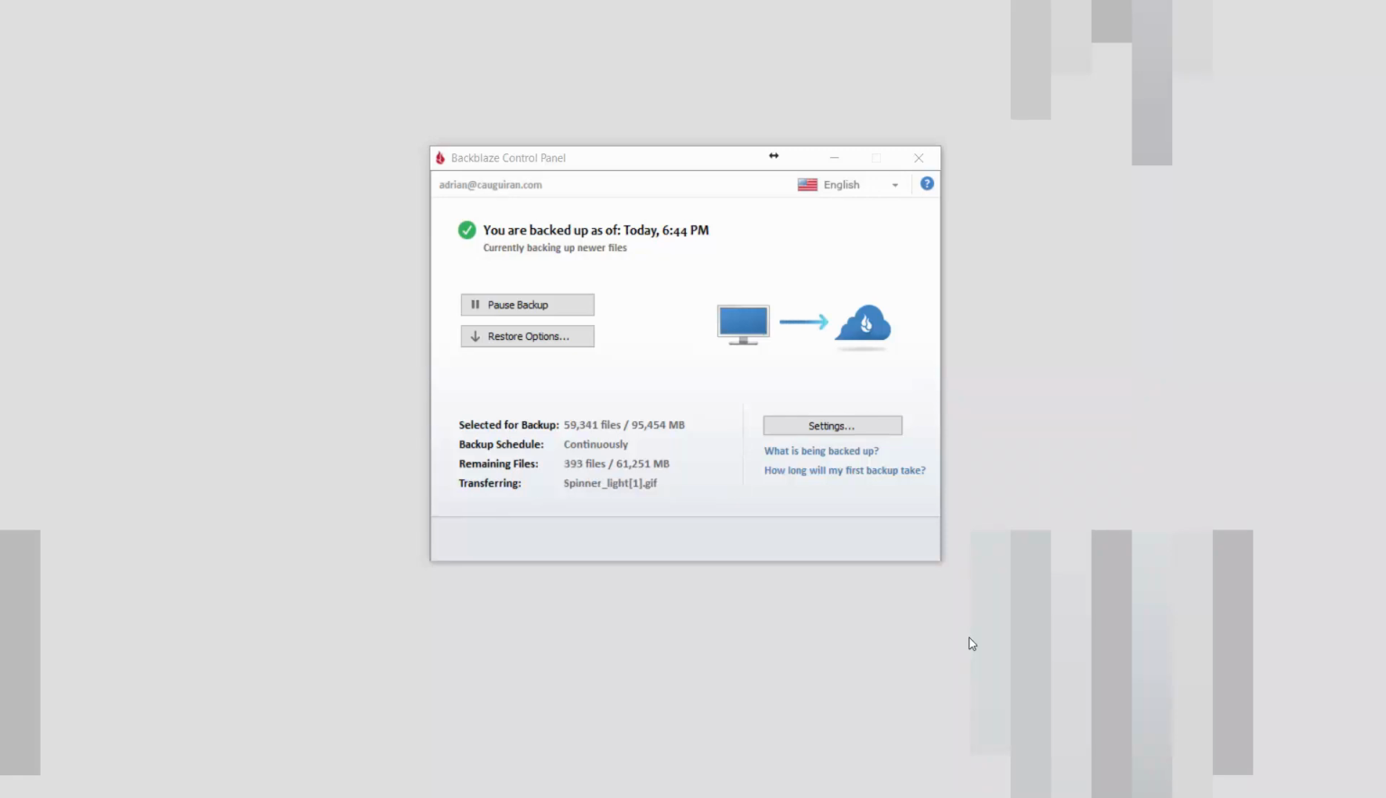Hello, today we're going to be taking a look and demoing Backblaze. Backblaze is an automatic and unlimited cloud backup for your PC or Mac.